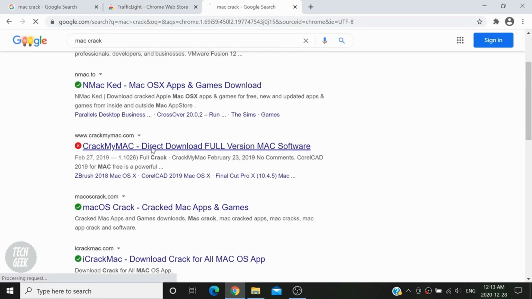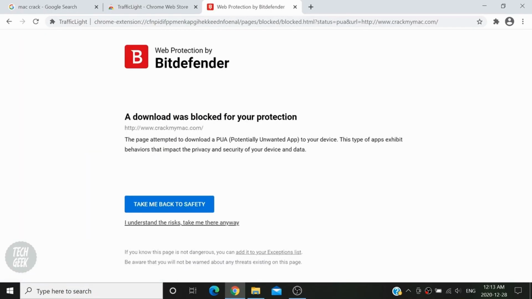If you really click on the link with a red traffic light, it will show a Bitdefender block page to protect you from accessing it. However, if you are sure that the site is safe, you can click the link, "I understand the risk, take me there anyway," but we do not recommend this. If you want to go back, just click the Take Me Back to Safety button, and it will redirect you to a blank page.